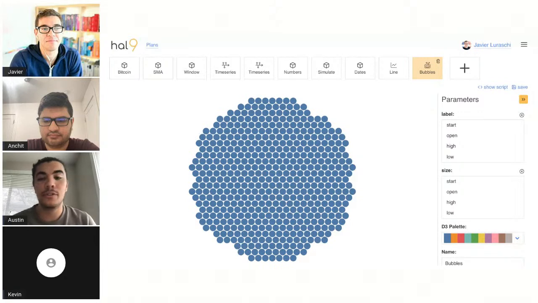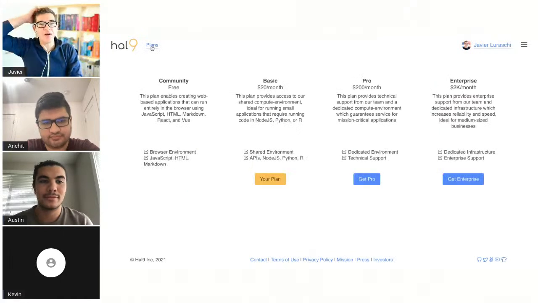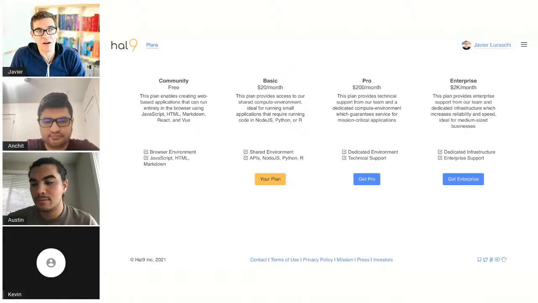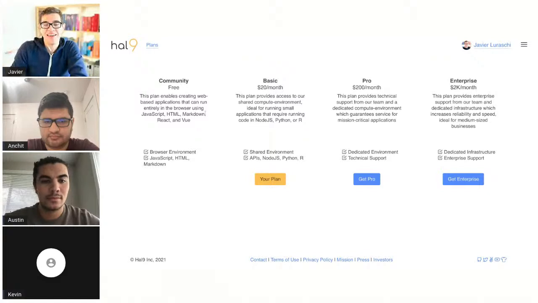Oh, we actually do have one other question, and that is, what is our current revenue model as Hal9 as we're stepping into our beta? Yeah, for sure. Right now, the model that we have is you can do a lot of things with Hal9 for free. Actually, most of the stuff that we showcased is definitely free, like the GME example that we did, the original one.